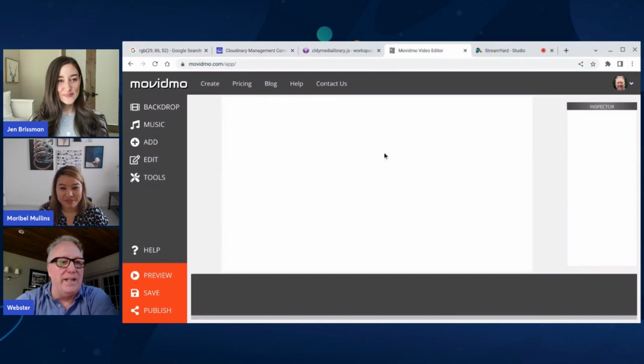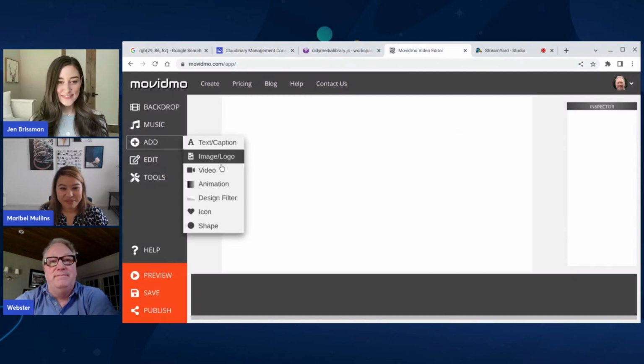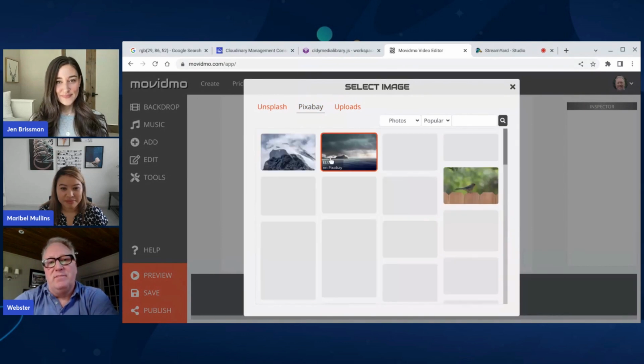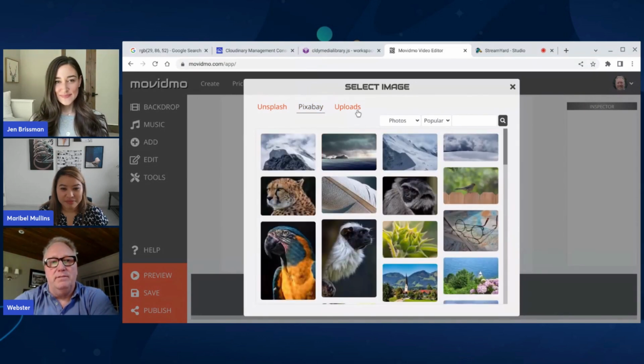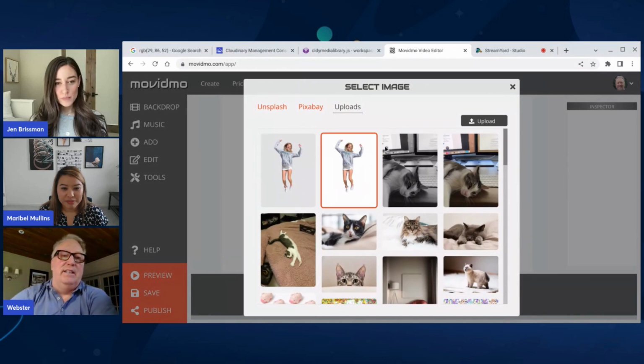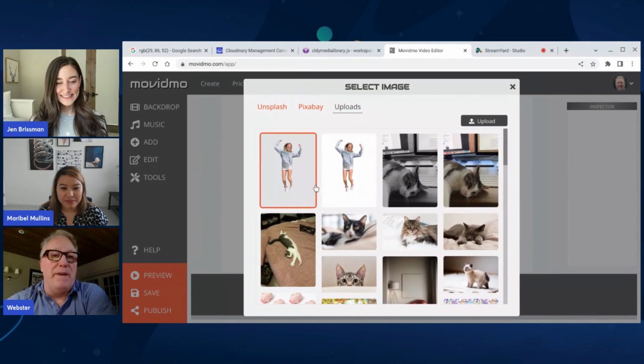I'm going to start here and add an image to the project. By the way, we do have the Unsplash image library. These are all free images to use, as is the case with Pixabay. And under the uploads, you can see I've already uploaded this picture of my daughter. I've got it twice, one with the background removed.